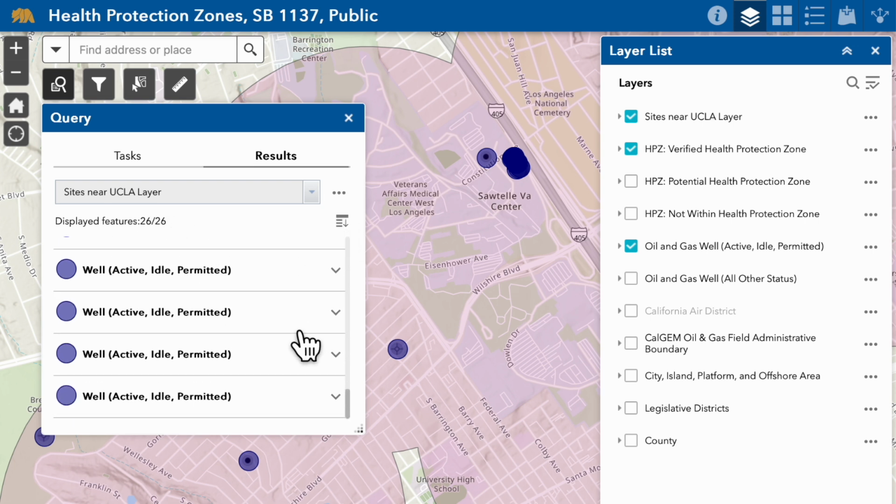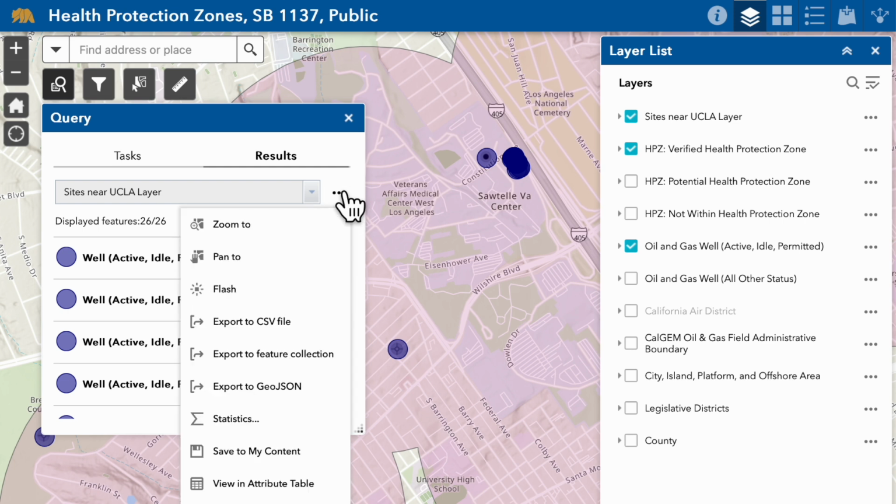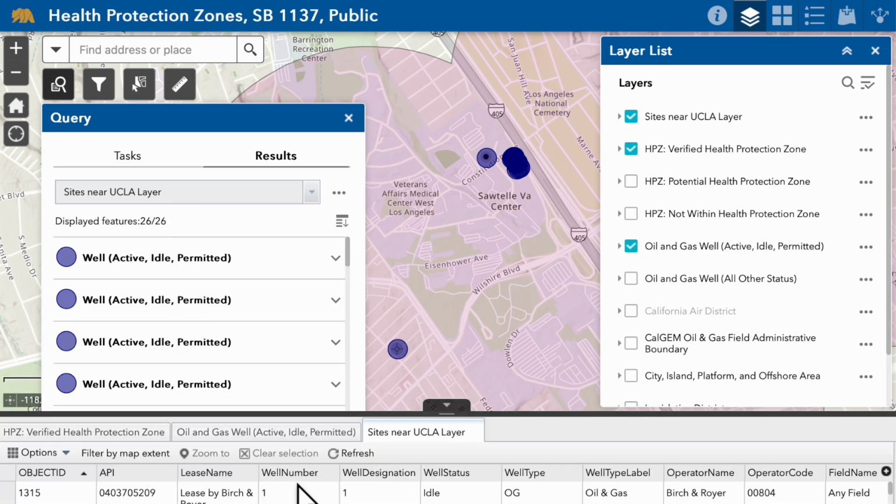Users can also export their results as a variety of file types by going to the menu here and clicking on one of the download options. To view query result in the attribute table, select View in Attribute Table.